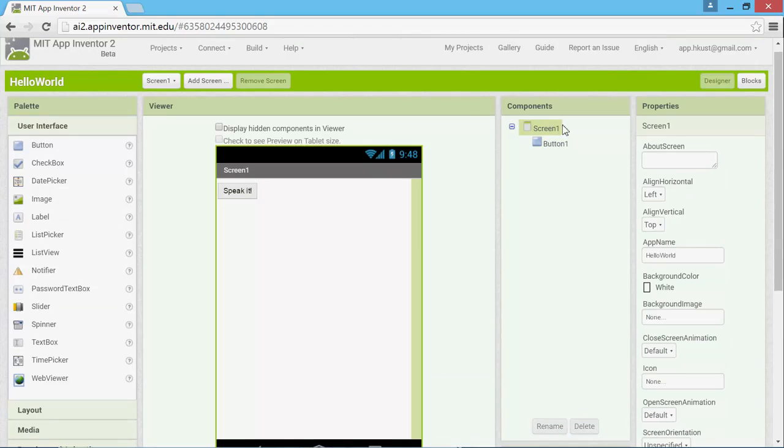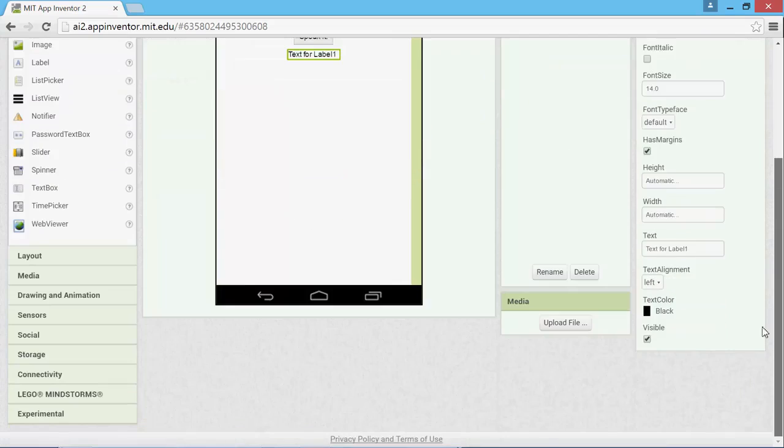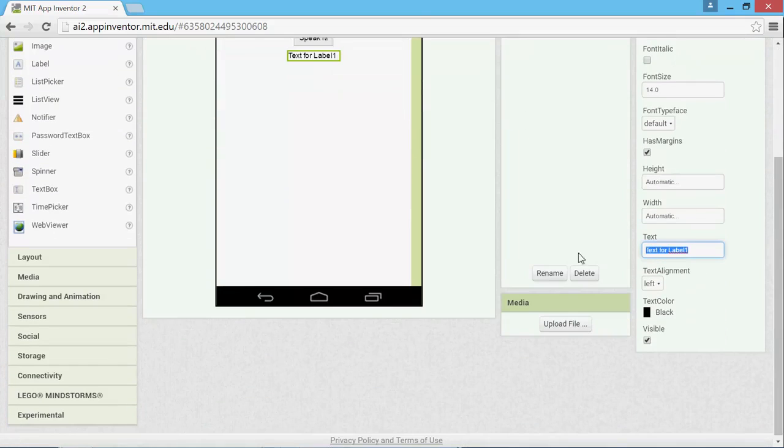And then I would like to align the button to the center of the screen. So I will go to Screen1, and under the properties of Screen1, I would change the horizontal alignment to center. Then I will add a label to my app, and the label will contain the 2 words that I want the app to say out for me. So I will change the properties of the label to Hello World. Now you can see that the label is changed to Hello World.